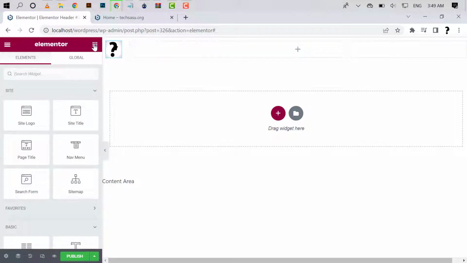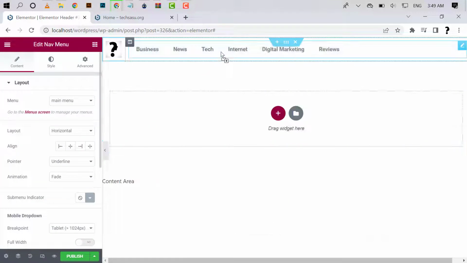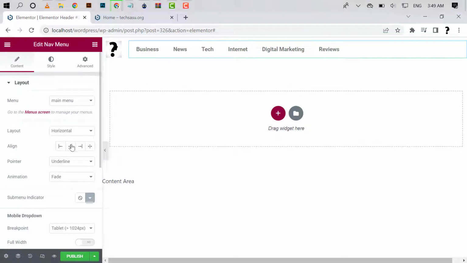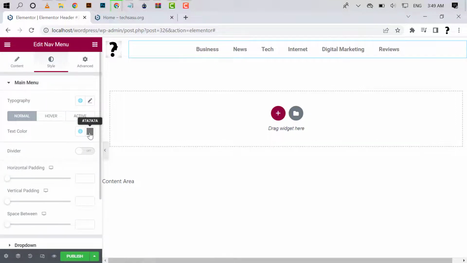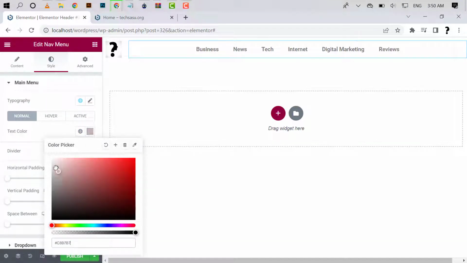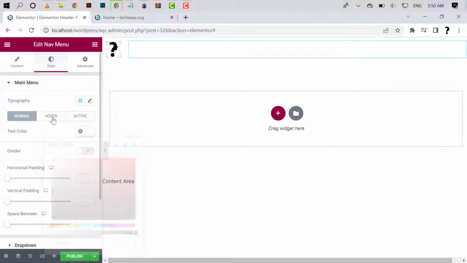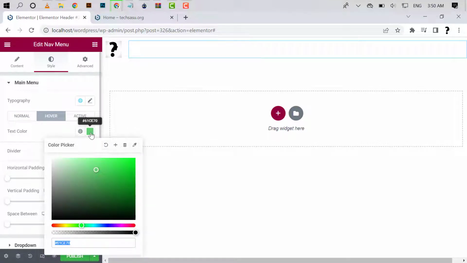Now insert menu in the second block. Align it center. Pointer is underlined by default. Make it none. Now go to style. In typography, set white color for the menu text. Now go to hover, and set a color for it. In active, set the color that we chose for hover.